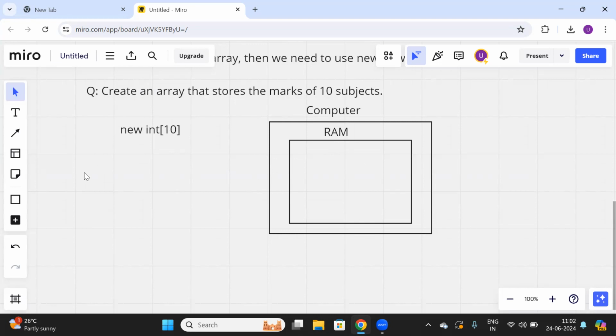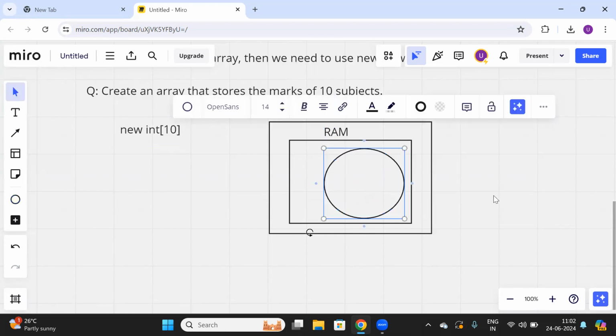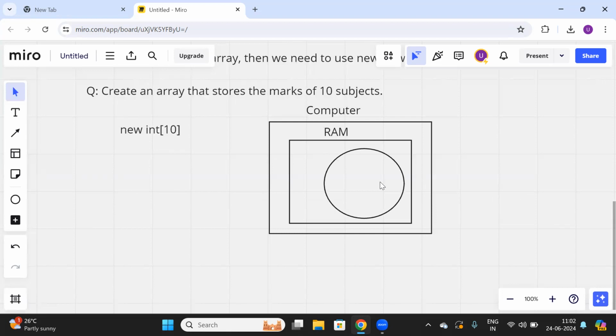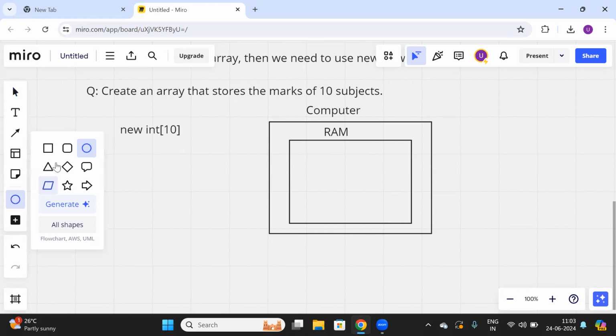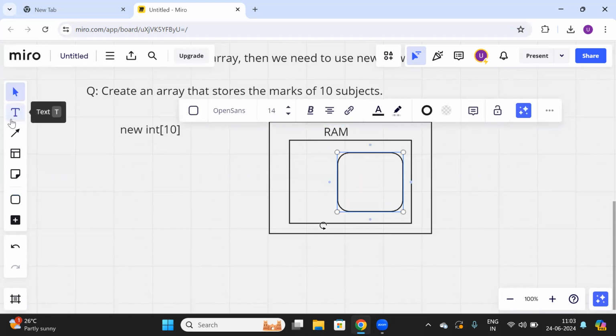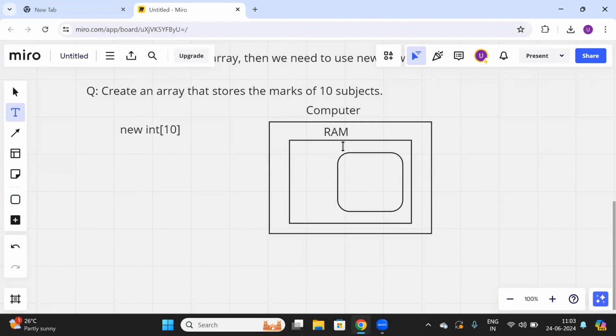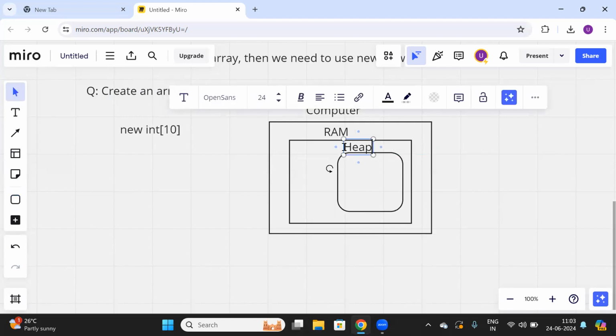Remember, inside the RAM, there will be one memory that will be created. What is the memory that will be created inside the RAM? Inside the RAM, the memory that would be created is nothing but a heap memory. So what is the memory that will be created inside the RAM? Heap memory.